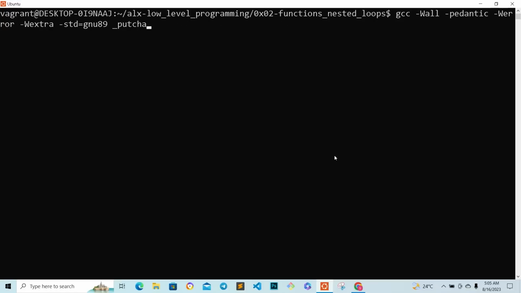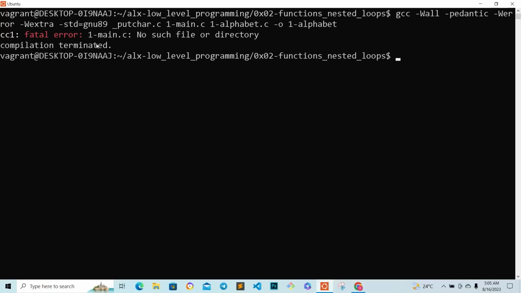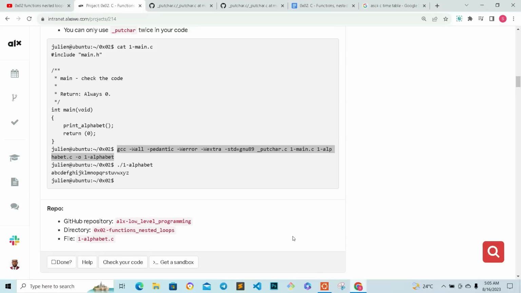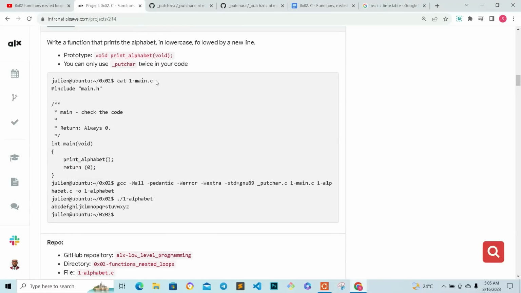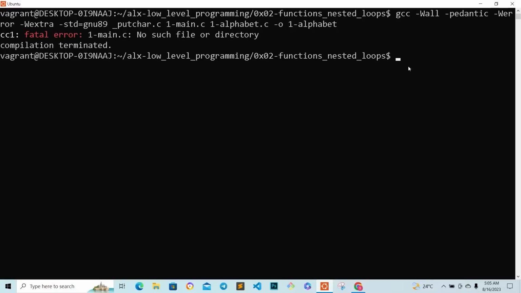So if we compile like this, it will not return any result. Let's compile and you will see it will not return any result. So 1-main.c, no such file in your directory. So we need to create that file. So let's copy the file. So this is the file name, 1-main.c. So this will help us to check our code locally. That is for us, just for you to check and see that your code is running well.